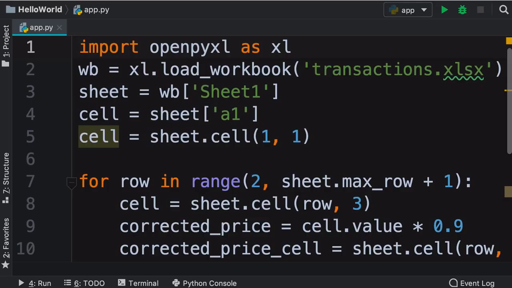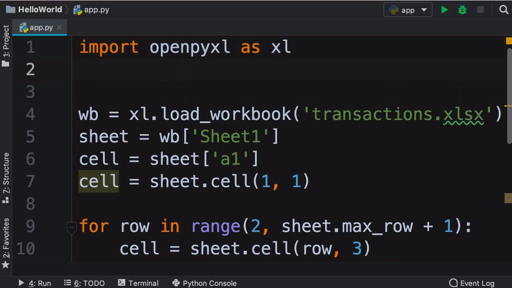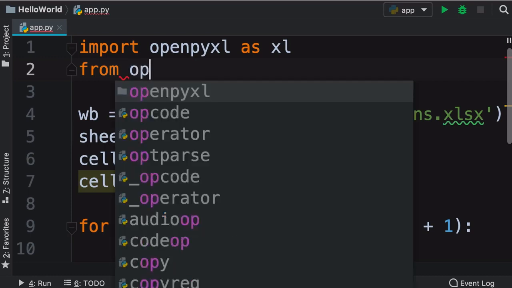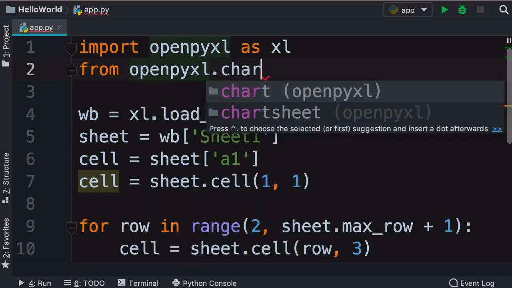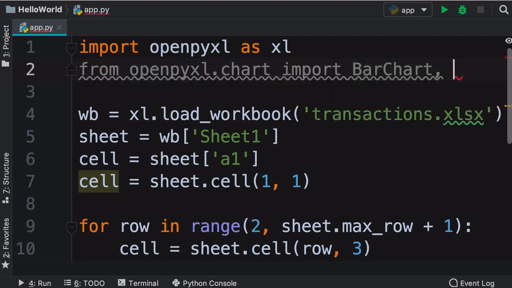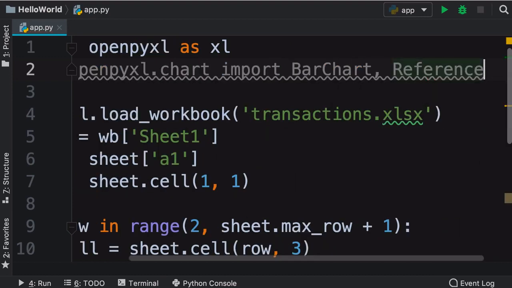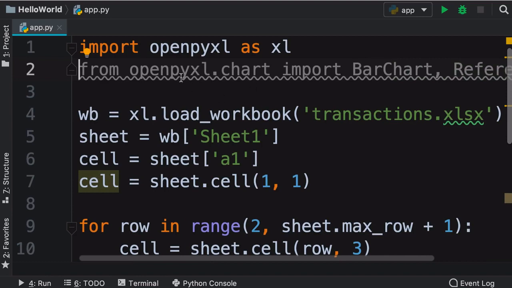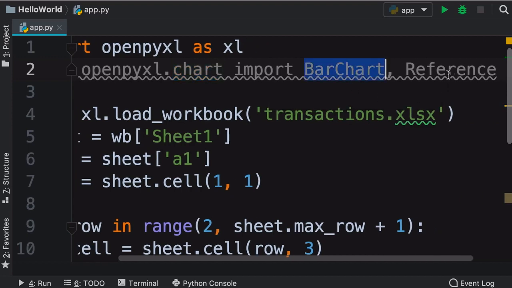To add a chart, we need to import a couple of classes on the top. So after this import statement, let's type out from openpyxl.chart import BarChart, Reference. So let's see what's going on here. In this package, we have a module called chart. And from this module, we're importing 2 classes, BarChart and Reference.